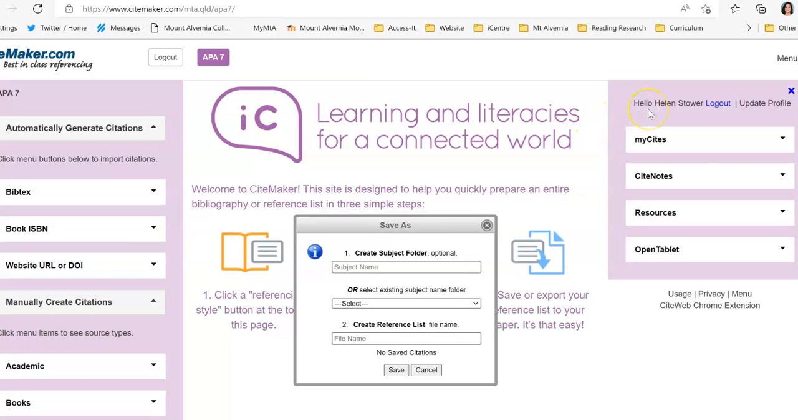So you've just logged in to CiteMaker. What you will notice first of all is that this pop-up appears on the screen. The first thing you have to do is create a folder of the subject that you're doing the assignment for, and a name for the reference list for the task that you're researching.